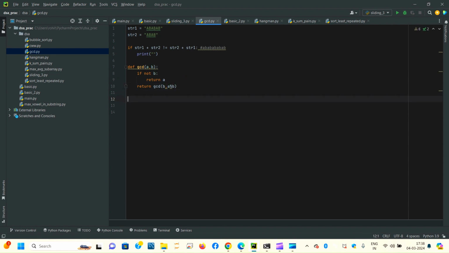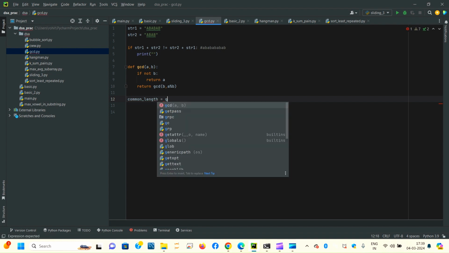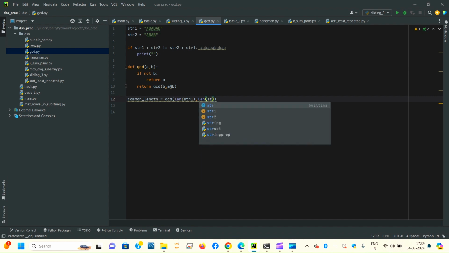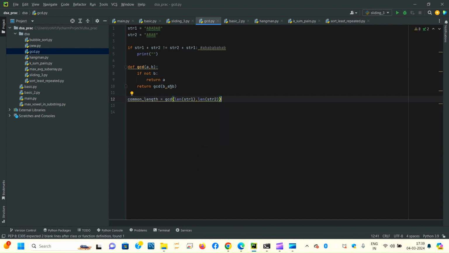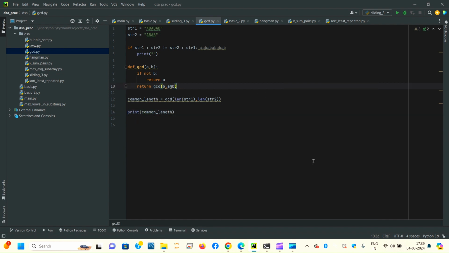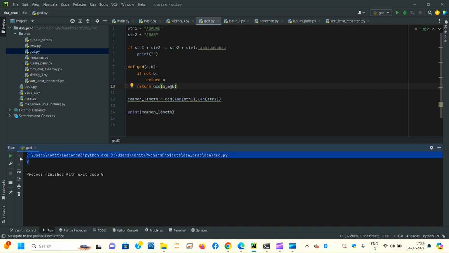So let's use this. Just create a common length variable. Oops, the spelling is incorrect. It is GCD of length of string 1 and length of string 2. So we are giving two integer values, that is the length values of both the strings, and let's see what we get. Just print the common length and run this GCD file, and I'm getting 2 here.